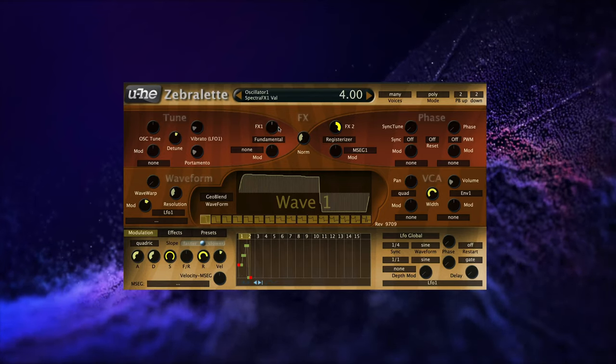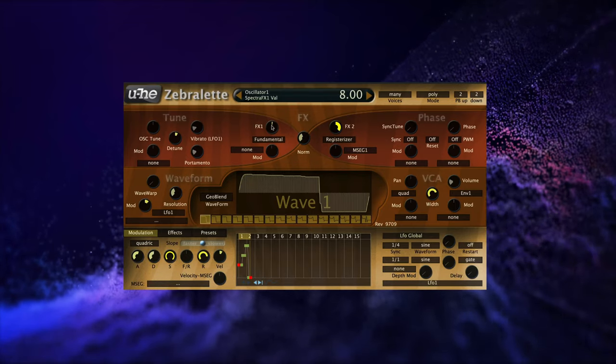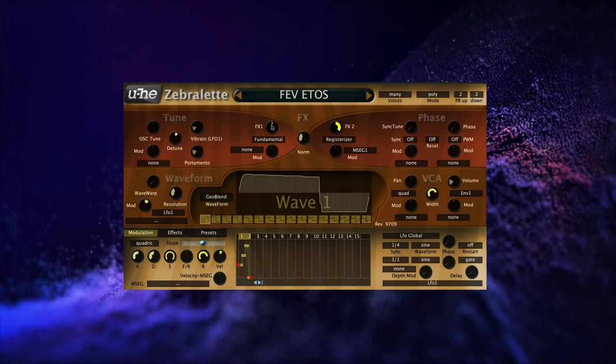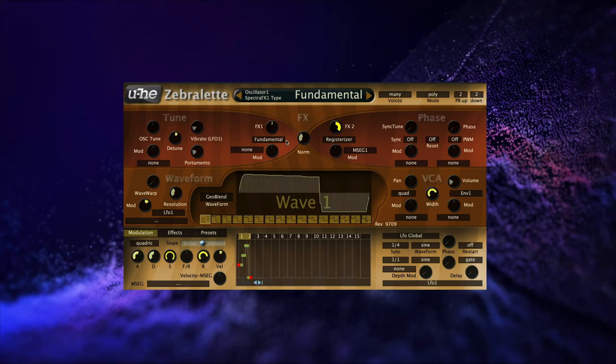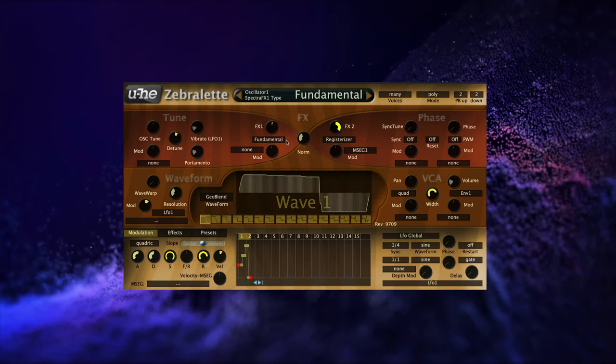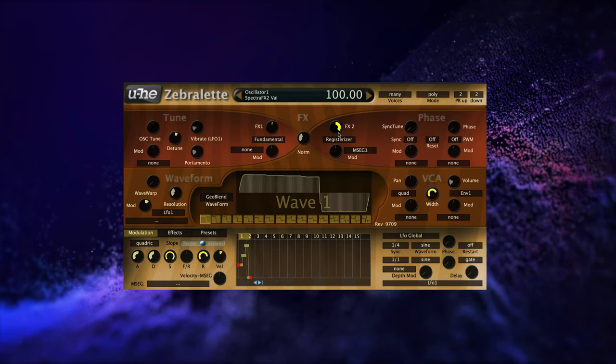Hear that it gets a lot more intense near the middle there. I've not read the manual on this, but it sounds like it fades off when you take it left or right, and as you put it closer to the middle, it gets more intense again. That's just giving me the idea of fundamental, like the fundamental frequency, the closer you get to it, the more intense it will get. Then registerizer here, let's have a listen to what this does.